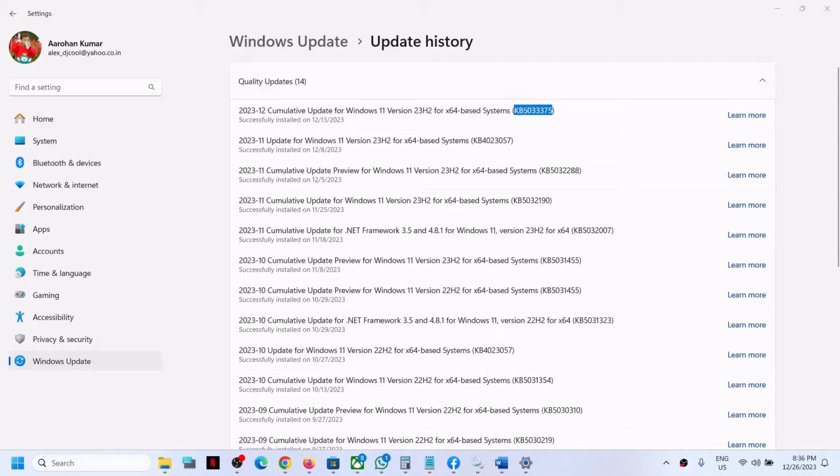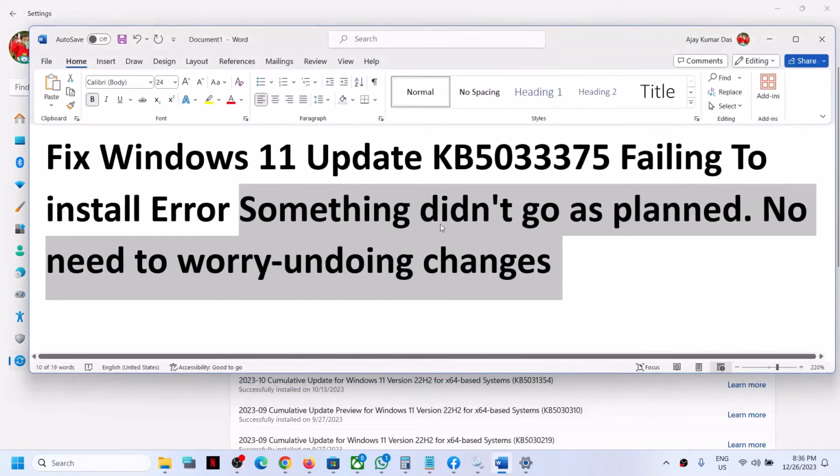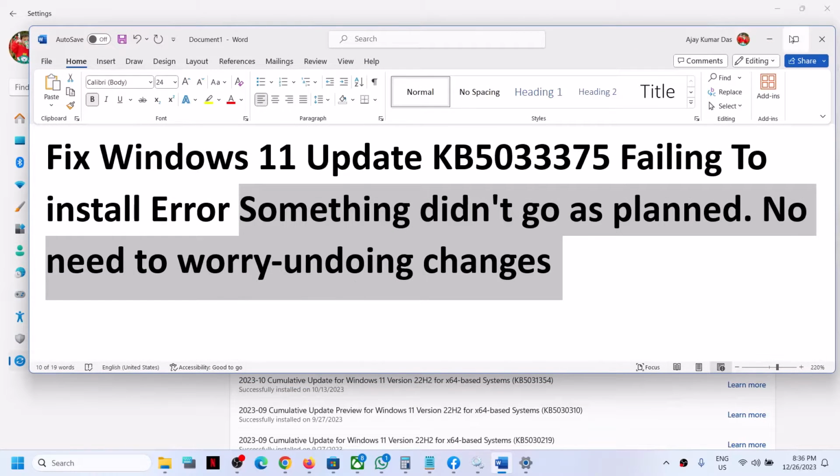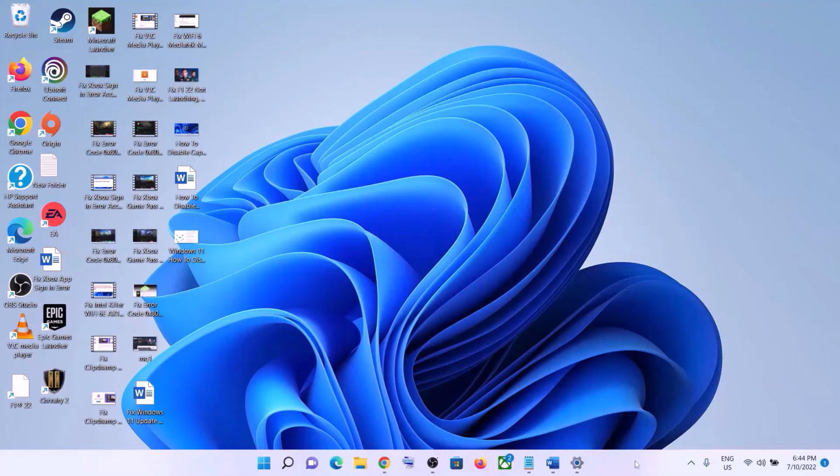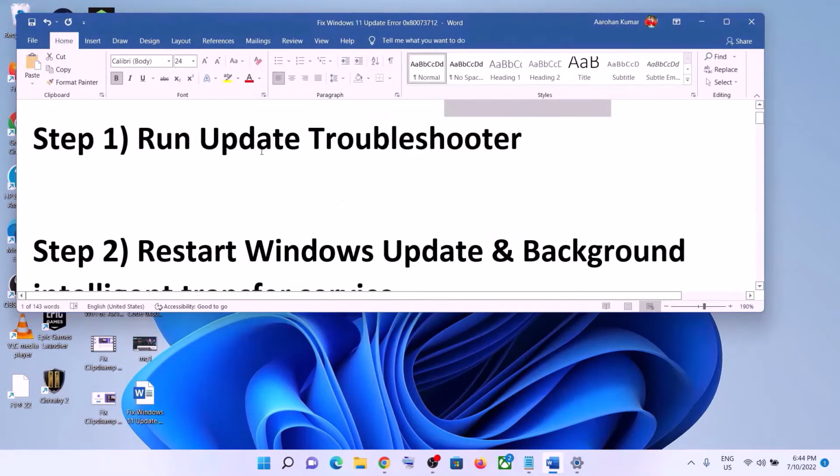So if you are unable to install this update, that is KB5033375, because of an error, that is something didn't go as planned, no need to worry undoing changes. So please follow the steps shown in this video. Now the first step is to run update troubleshooter.